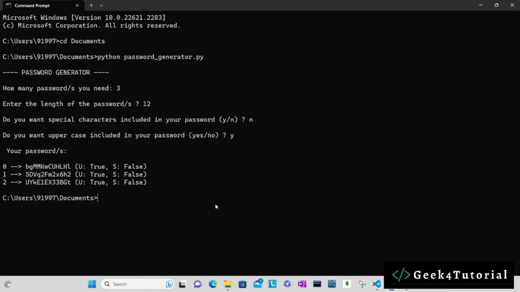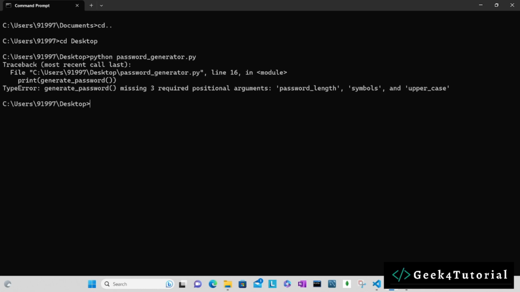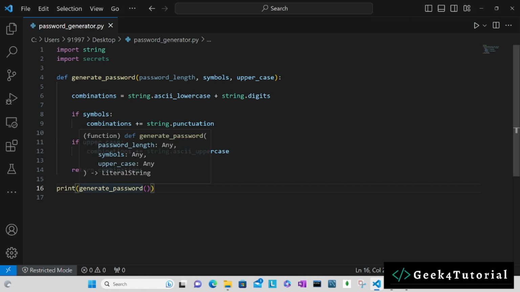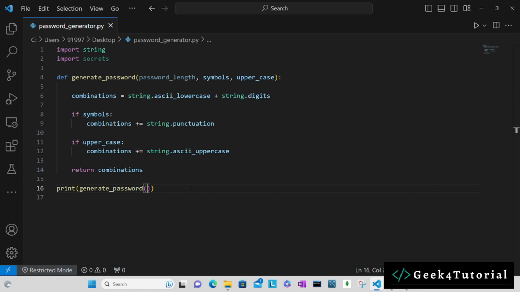So yeah, let's run it. Let me clear the screen and get back to the desktop, because I have that file on my desktop. Python password generator. Okay, it's missing the arguments. So password length 10 and symbol is true.